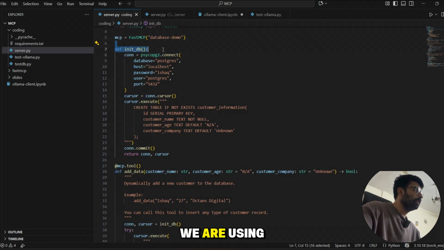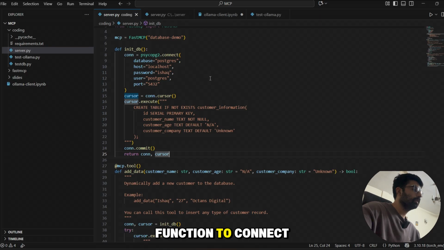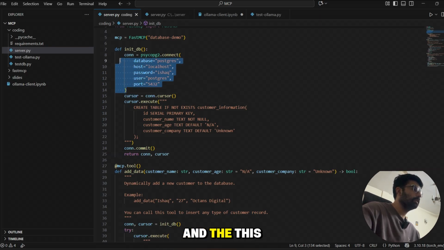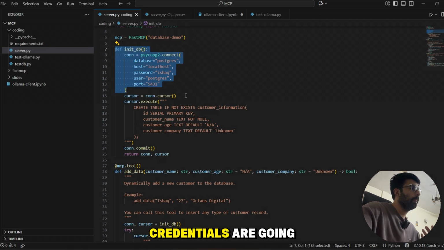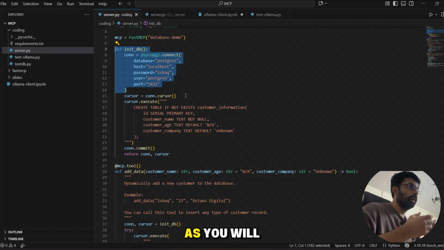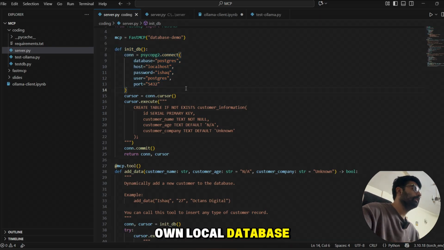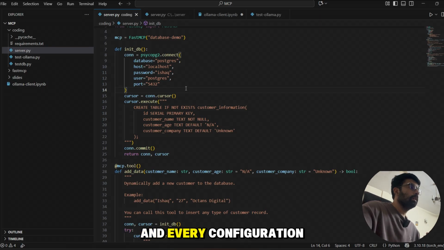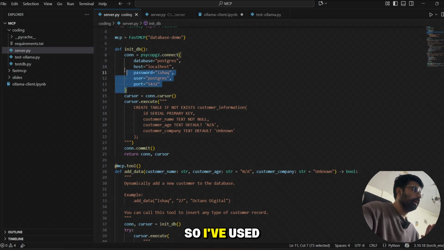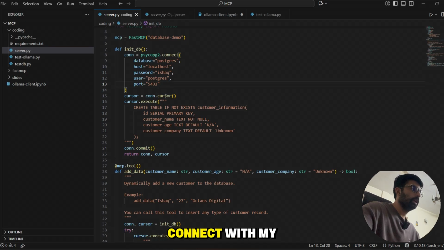Now we are using a simple function to connect with our local database. These credentials are going to be different, as you will be using your own local database instance and every configuration is going to be different. I have used my own credentials in order to connect with my database.